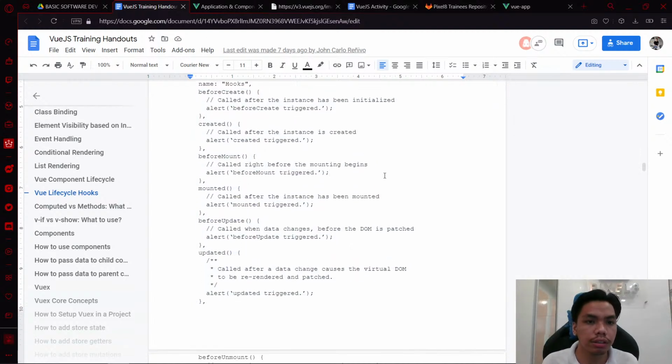So if you take a look at the script here, we have comments to help you understand as well what happens in a Vue lifecycle. So the before create is called after the instance has been initialized, as you can see in the lifecycle. Also, you have the created hook. So the created hook is called after the instance is created. You also have a before mount, which is called right before the mounting begins, meaning before the element gets added to the DOM itself. Now, mounted is called after the instance has been mounted to the DOM itself.